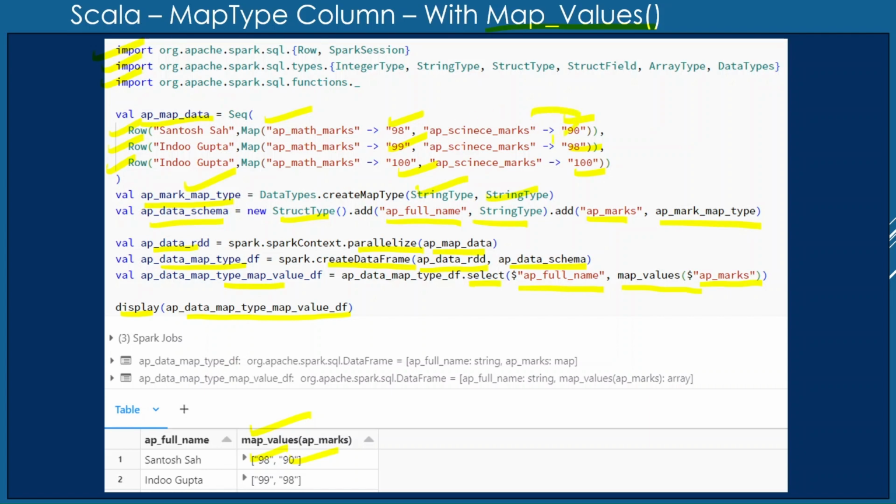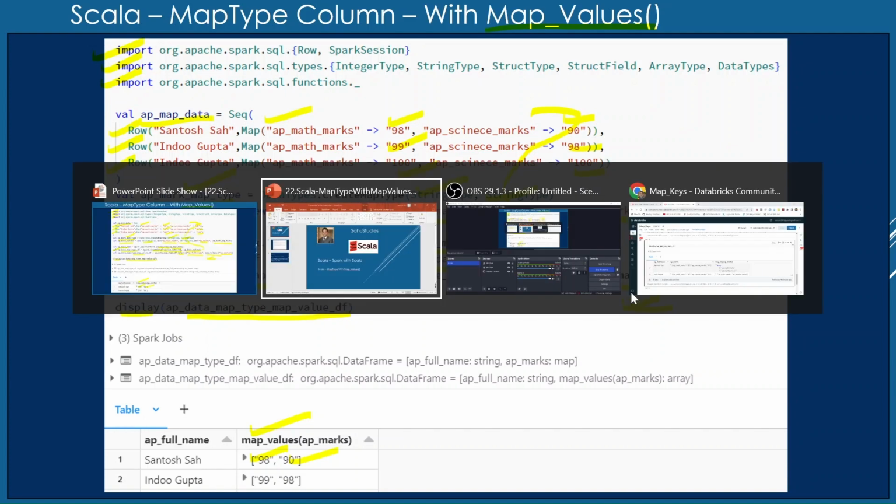In my previous exercise, I created this data frame. Till here, I am going to copy the code from my previous exercise to save time, and I will show you how the map_values function works in Databricks. Let's go to the PPT.